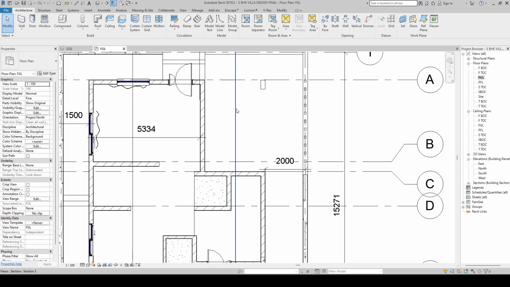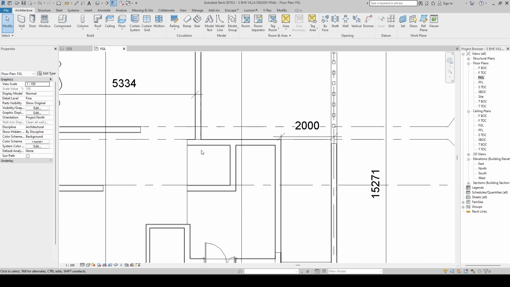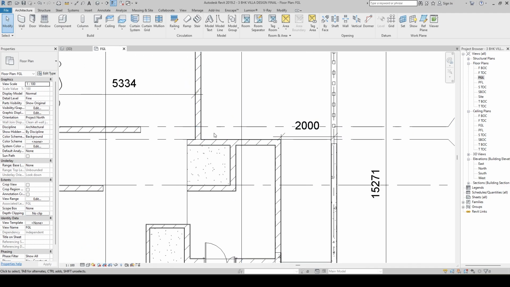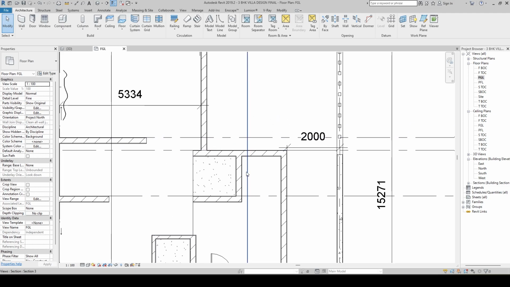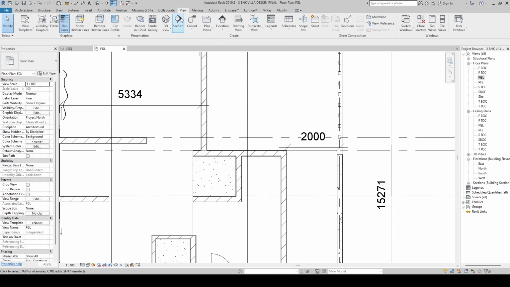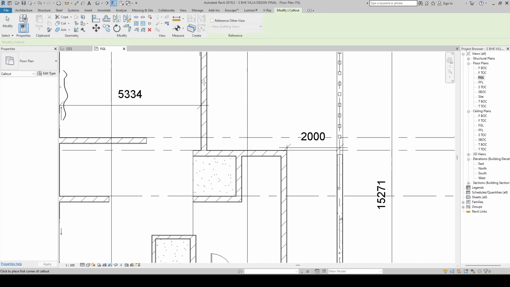So maybe you want to showcase a particular area. Say for example, this is the lift pit area or maybe the lift area. You want to showcase only this area and highlight it with all the details. So in order to do this, you have to go back to the View option. You have the feature called the callout. There are two types: one is the rectangular callout, or maybe the sketch. Let me go to the rectangular.